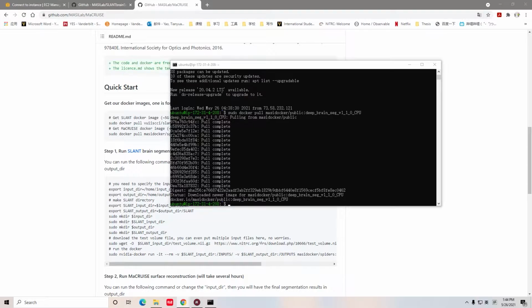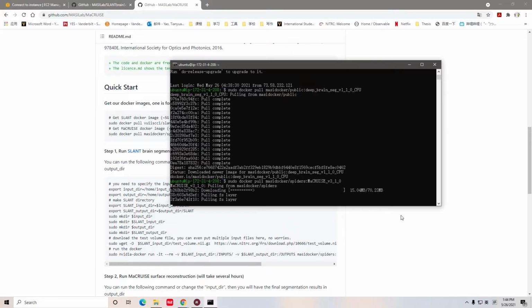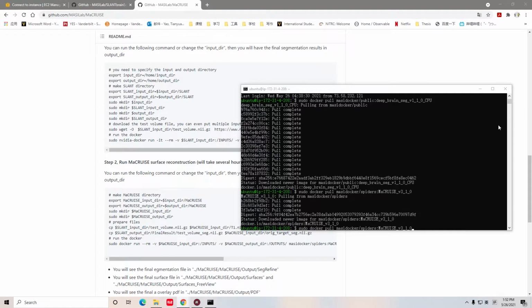Now we will pull the other Docker image for the MASI Docker MaCRUISE. Now the two projects, the Docker images, have all been downloaded. So the only two things left are to specify the input and the output directory, and the last one is to run it.